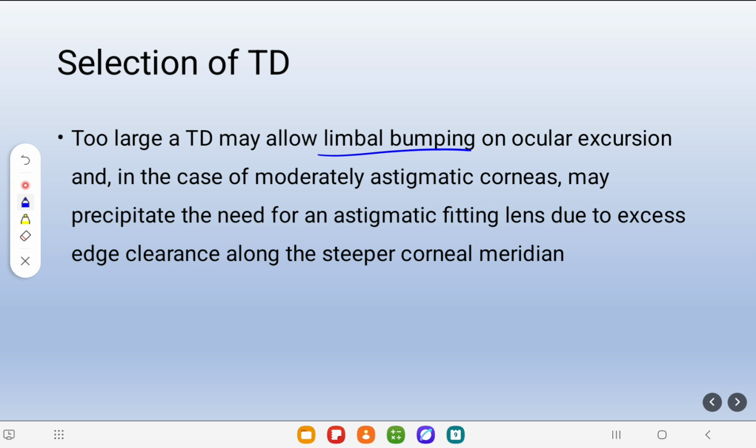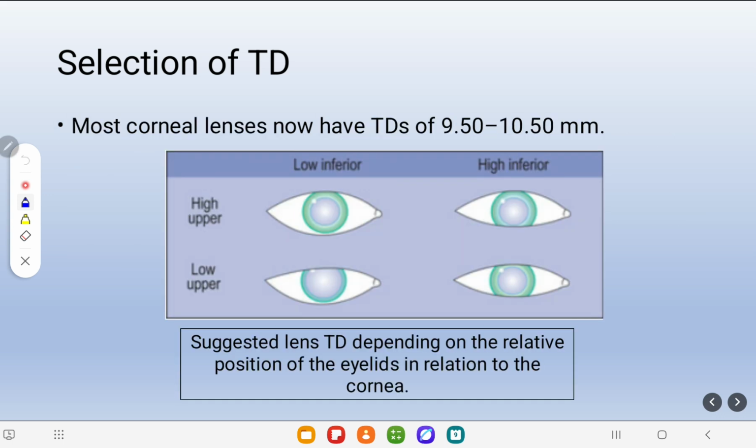Yes, so most corneal lenses now have a total diameter of roughly a maximum of 10.5, but 10 mm is my favorite. Yes, so what does this picture show, can you see? I have talked about this.